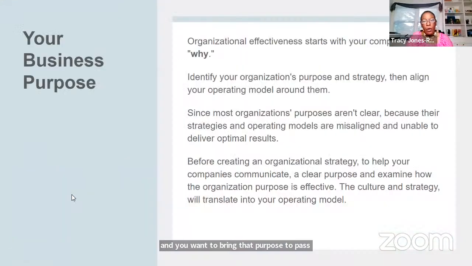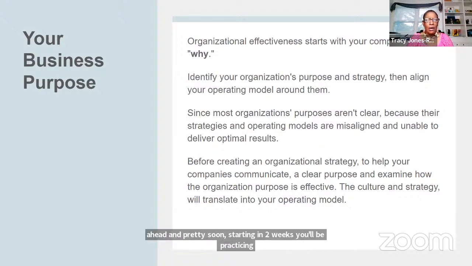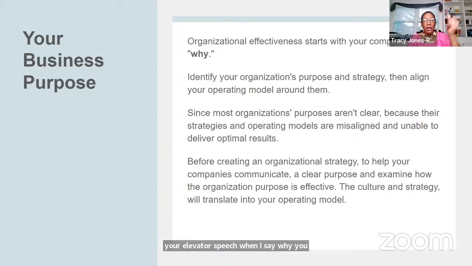Organizational effectiveness starts with your company's why. Why are you here? I know y'all are getting tired of hearing that same old question, but it's on purpose that I keep asking you that same question. Because as long as I'm triggering why you are here, you'll start thinking in the back of your head, and pretty soon, starting in 2 weeks, you'll be practicing your elevator speech. When I say, why are you here? All of a sudden, you're going to automatically start your elevator speech in your mind.